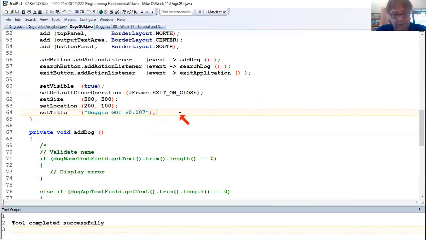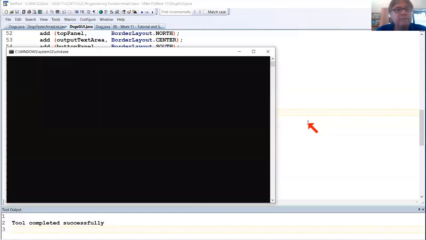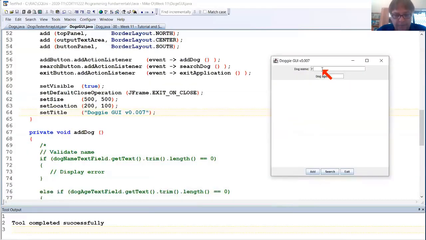Okay, let's run that. Version 7, that's right. Control 1, Control 2. So there's our code running. Frankie, 6, add. So there's the headings, and there's Bella, and she's 7, add. So everything's coming out nice and neat with headings.